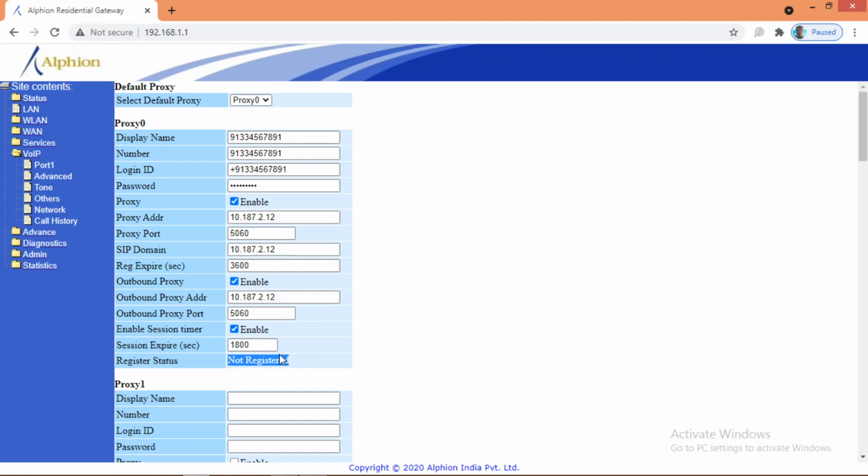Once it is registered, you can see in the ONT the FXS LED, one LED is there, that should glow green in the Alphion ONT. That means you can connect your analog telephone set to the RJ11 port in your ONT, and you can make voice calls. That's all. This is how you can set up your Alphion ONT using BSNL FTTH connectivity.